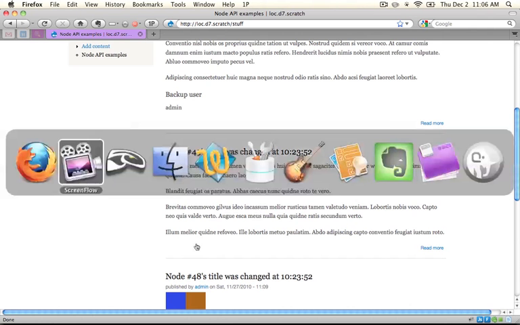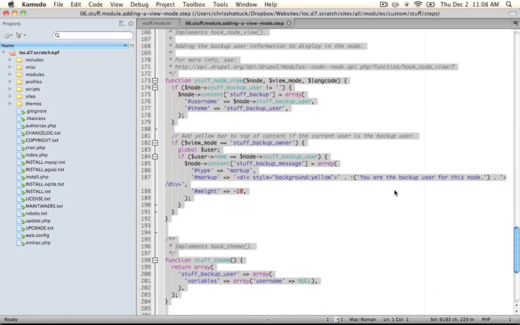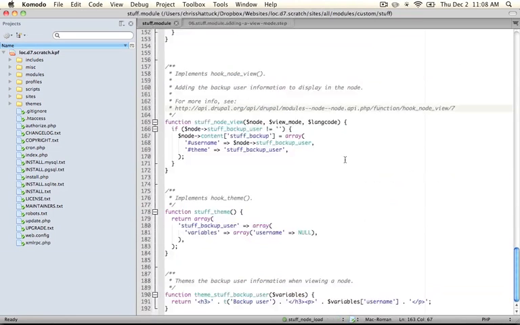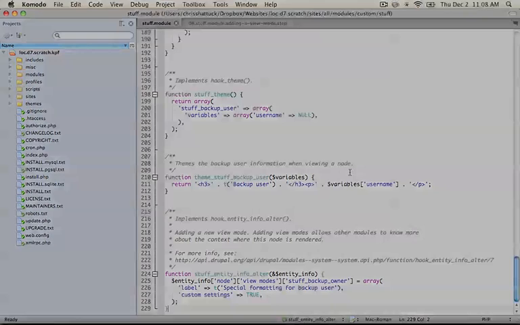Okay, so go ahead and jump to your module folder, and we're going to open up step 6, which is called adding a view mode. Go ahead and copy the entire code and paste it over your stuff.module file and save it.